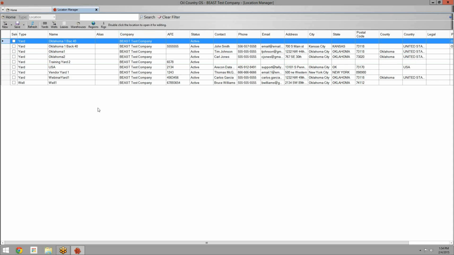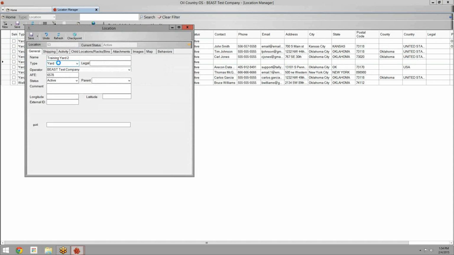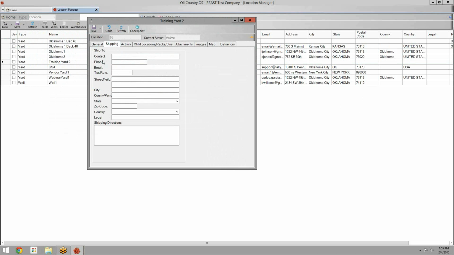So we can see that those are immediately identifiable problems. And much like anything in the system, to correct it, all we have to do is double-click on it. This opens up your location view. And we can see that this is pretty complete. It has the AFE, the operator, the yard. This looks pretty good. But if we go to the shipping, all of this is blank.